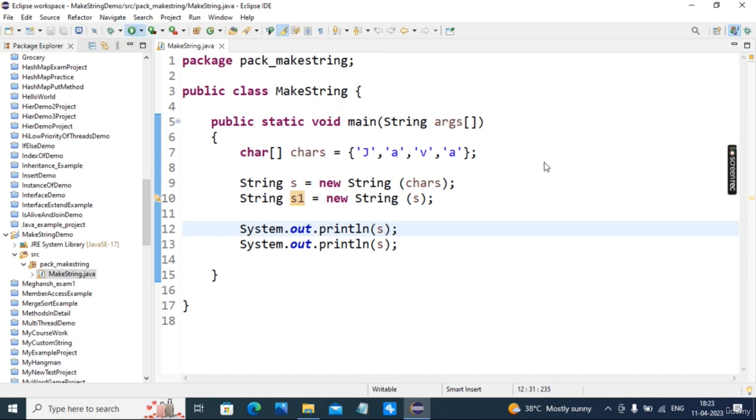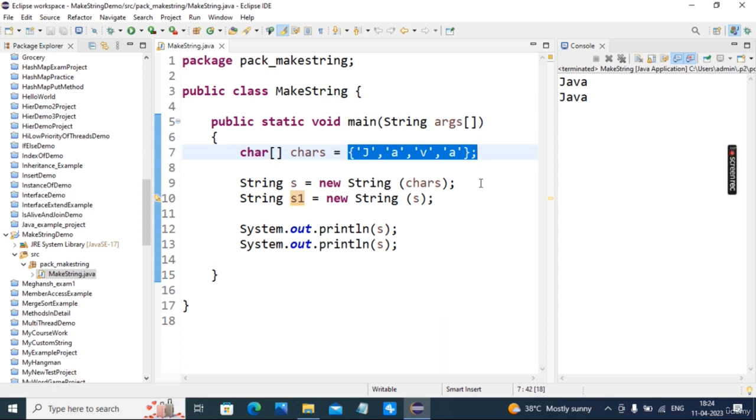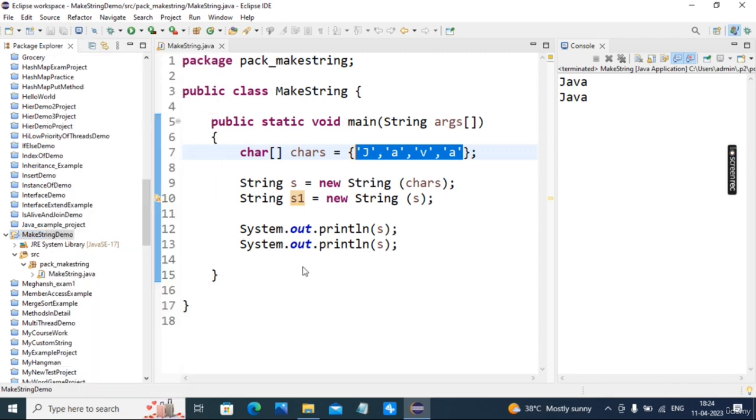Now we will run this project. Both will comprise of the same string, that is Java. Okay, so this is very simple example. You can go through it. There is nothing difficult in that, only a character array is given. You can add as many characters as you need in this character array. Okay, so these all characters combined will create a one string constant. Okay, you can go through this project. You can write it down.